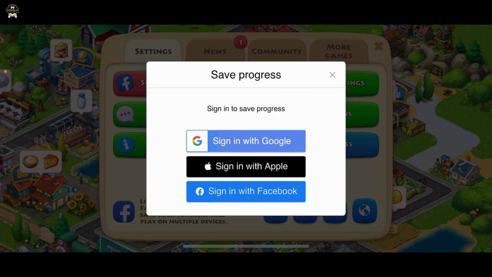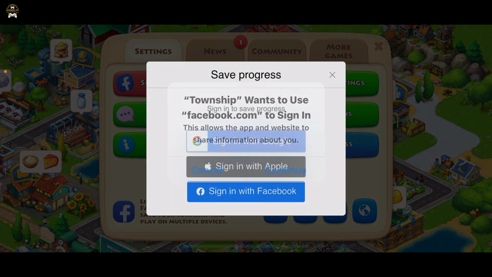You have several different sign-in options on the next page. Simply tap on one of these sign-in options. You can sign in with Google account, Apple ID, or with your Facebook account. Choose any one option to get logged in with and follow through the instructions.